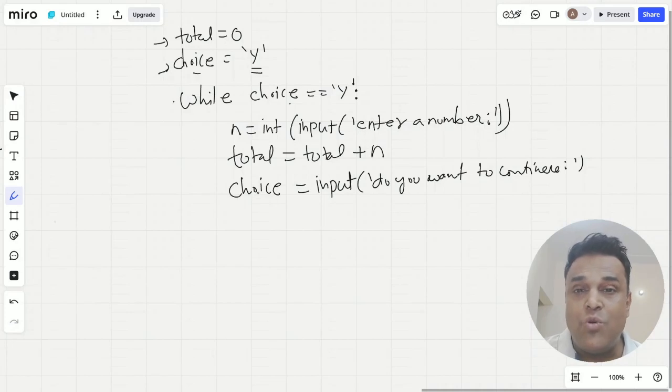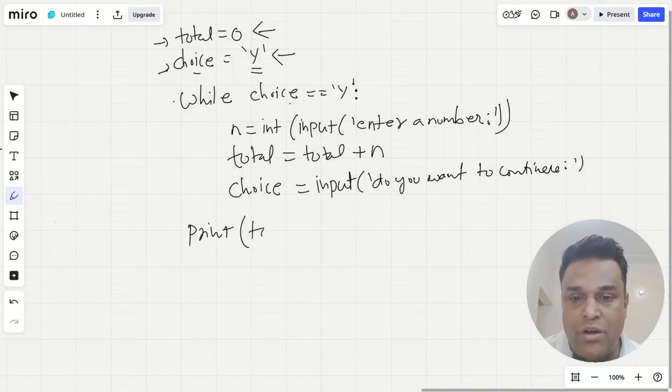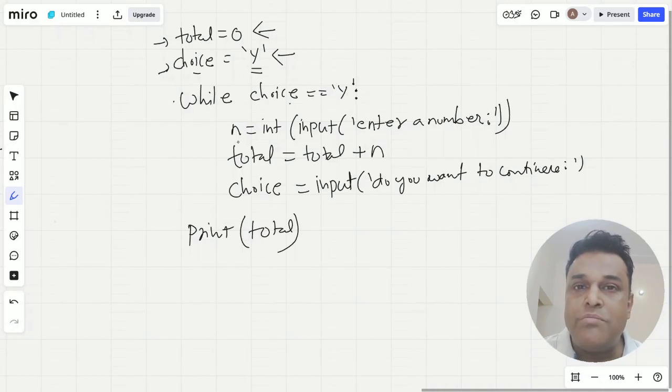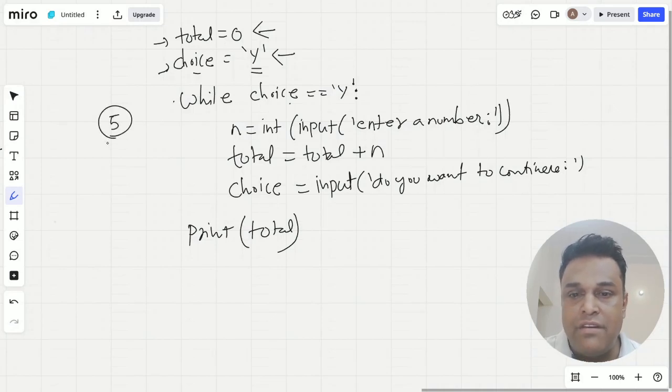Now how is this going to work? I have given total as 0, choice as y, and outside this while loop, I need to print the total. So the choice will be y, and then the user will be prompted to enter a number. Let's say the number that the user entered is 5. So over here the value of n becomes 5. And then total is equal to total plus n. Now, what is the current value of total? That is 0. So 0 plus 5.